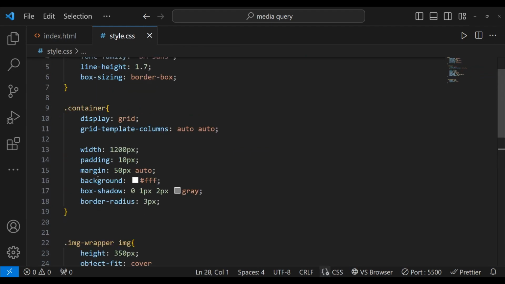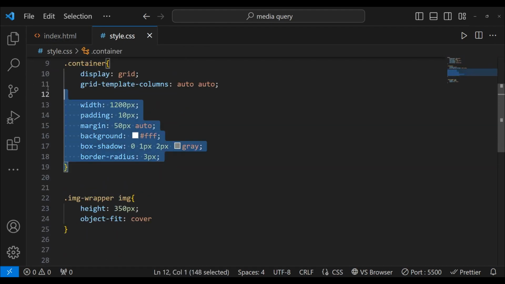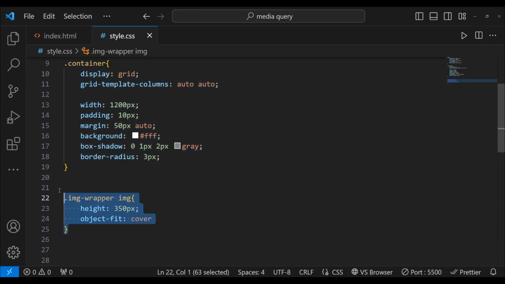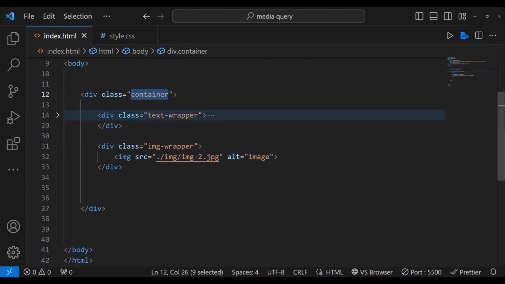On the CSS, this is what I have: the body, the container, and then the image wrapper. So simply the container is what you are seeing here. The container houses the text wrapper and also the image wrapper.